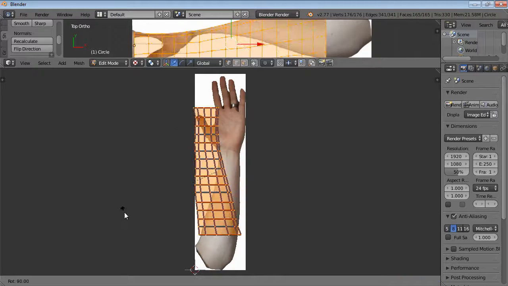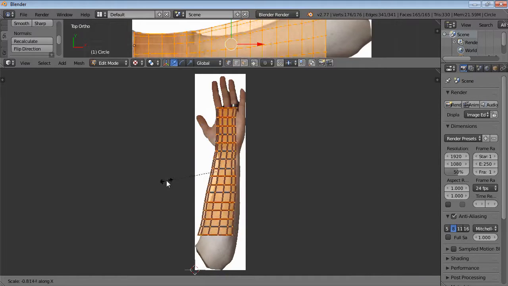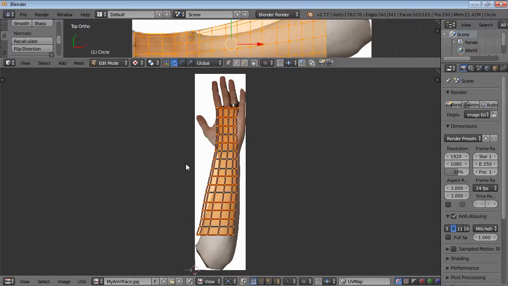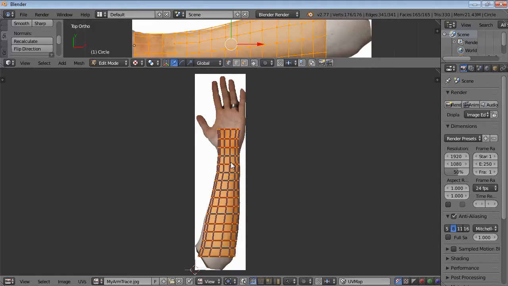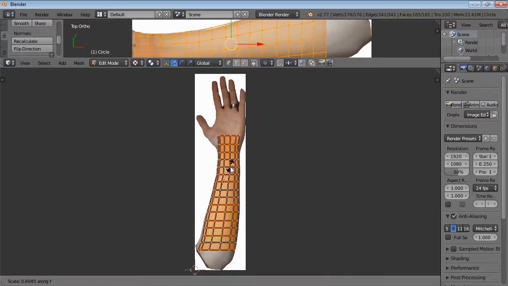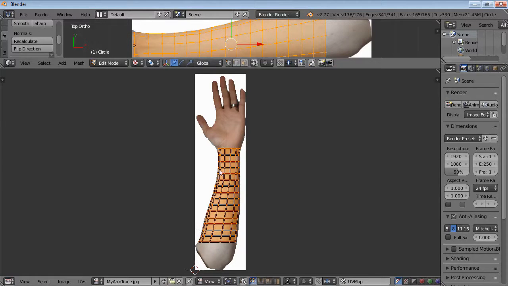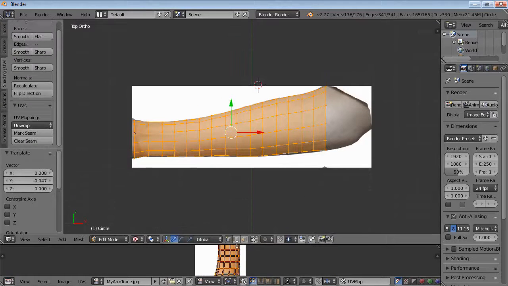R to rotate, spin it around. Remember the scale trick to flip it over. Grab to move it. Scale it down. We're about there. Okay, doesn't look too bad.